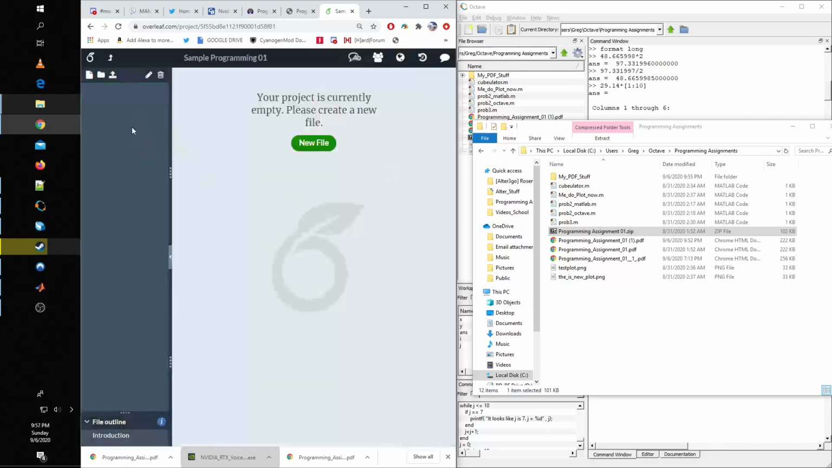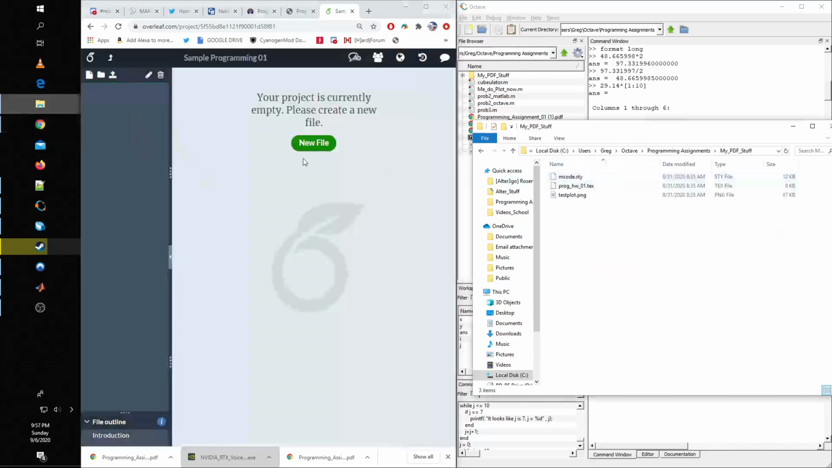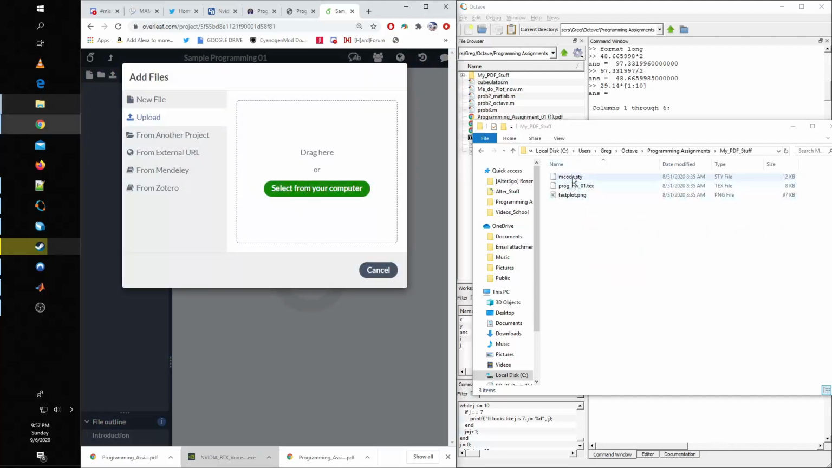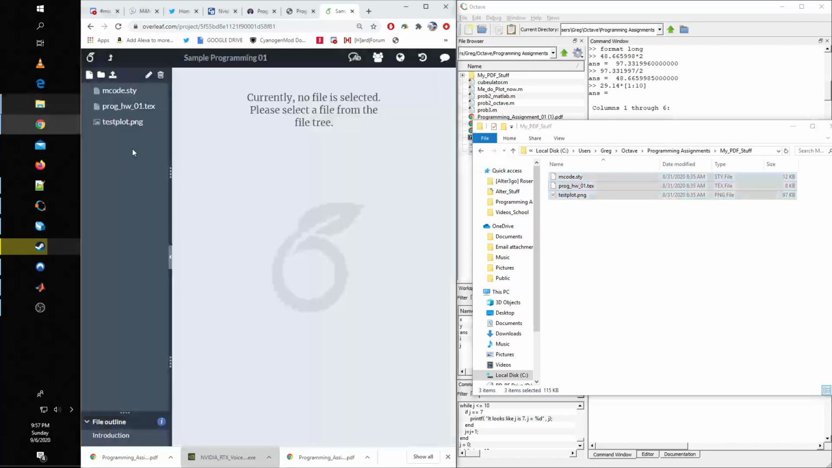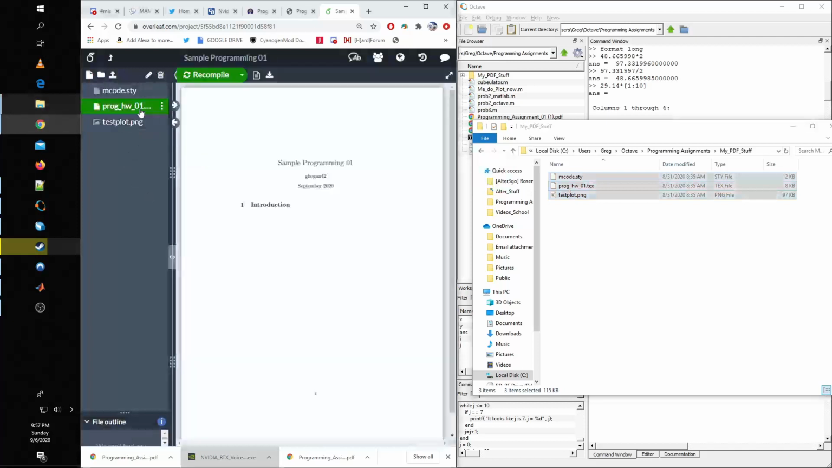Now there are no files here. But if I click this, I can upload files, and then I can drag them. I can do them one at a time. If you miss one, you can come back and do it again. I'm just going to select these 3, drag them over. Now it doesn't know what my tex file is, so it says select file. I'll select it right there. Then I'll hit recompile.